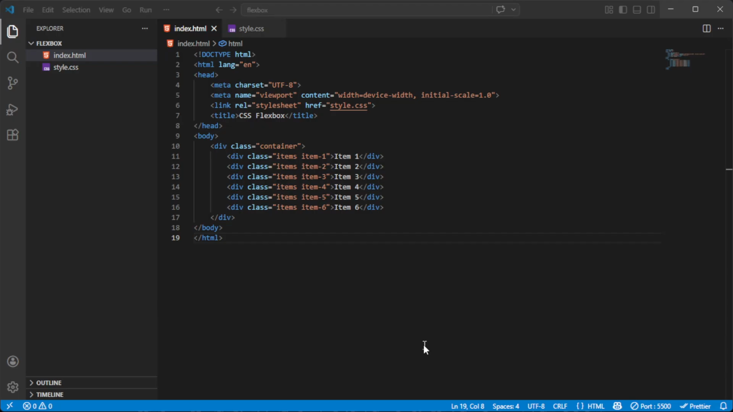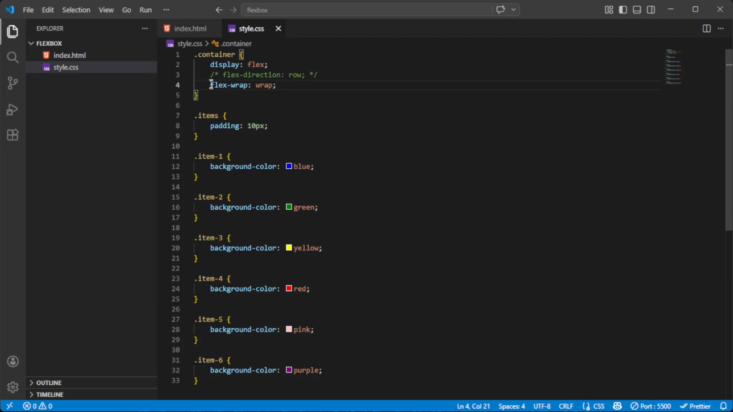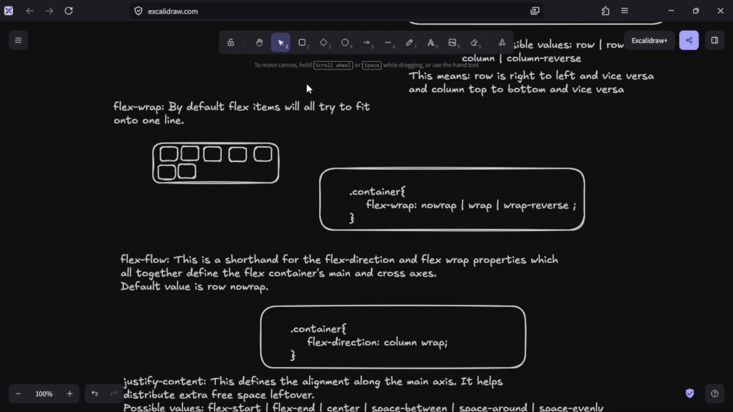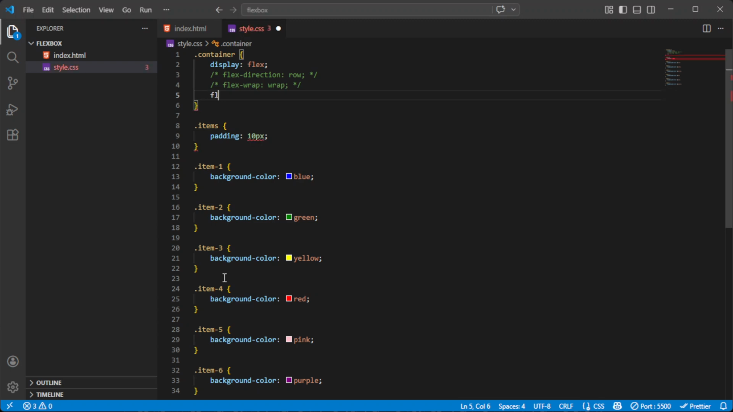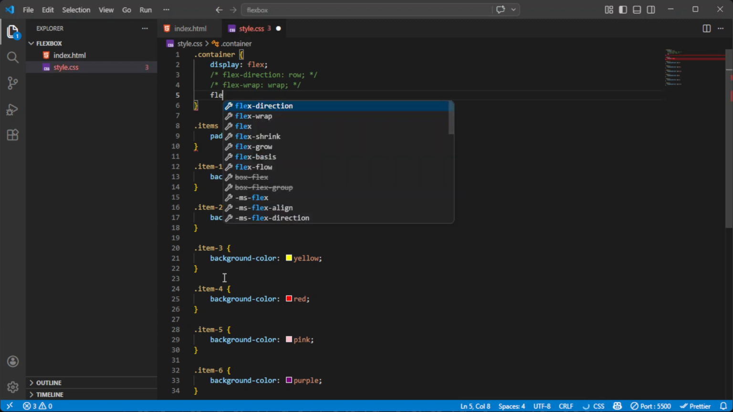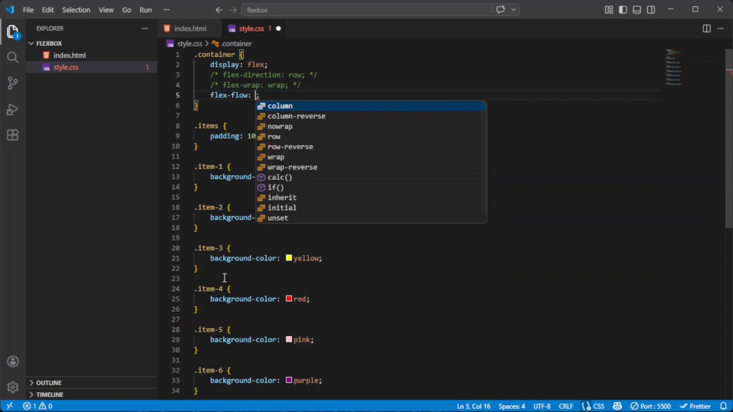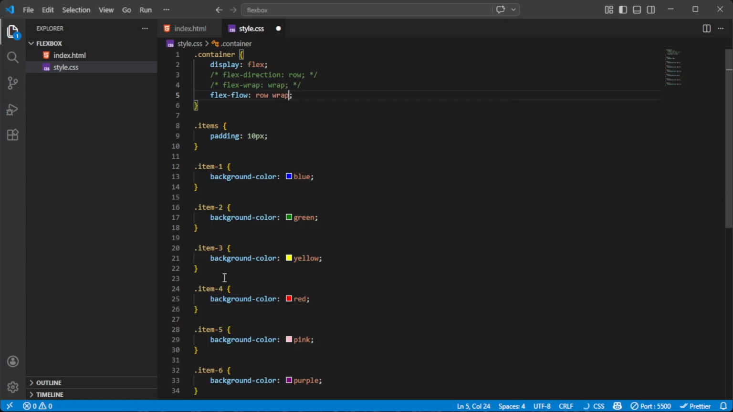So here I'll come into the code, and then I'll go to the CSS. So instead of flex wrap and then flex direction, I'll simply set the property called flex flow. I'll add in flex flow, and then I'll set it to row, and then I'll set the other property to wrap. So this will do exactly what these two properties are doing.